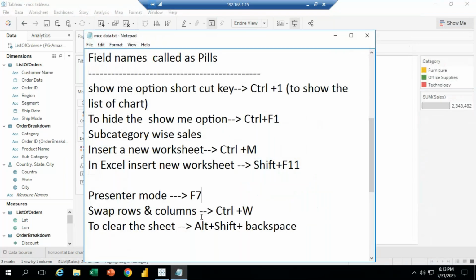Okay, swap rows and columns shortcut key, Control plus W. So that is a shortcut key. To clear the sheet, Alt plus Shift plus Backspace. All these options will come.